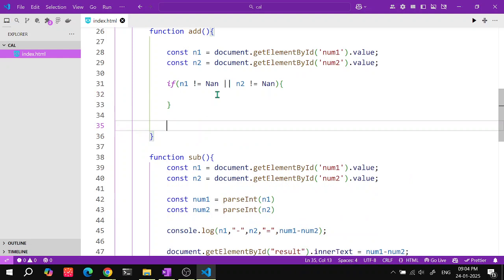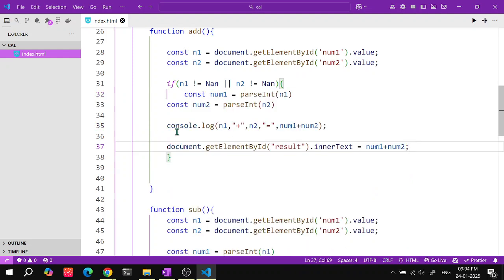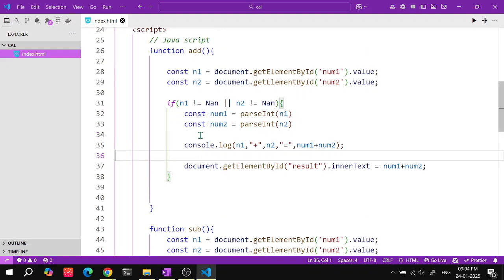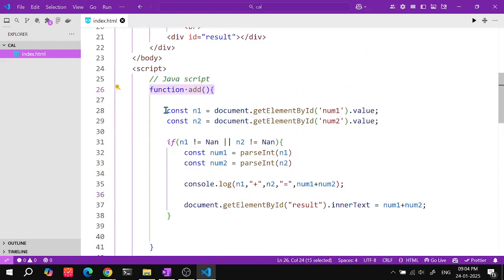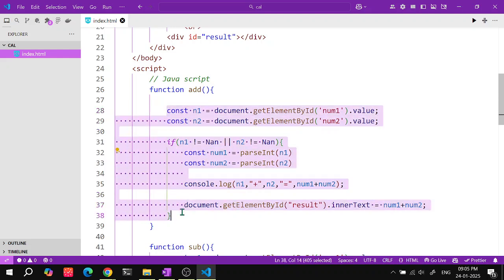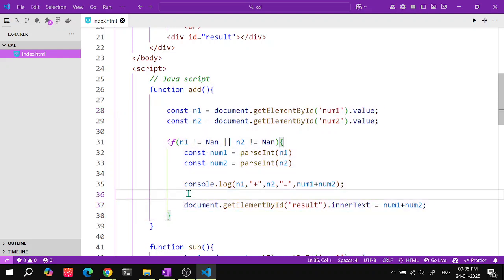Okay, then only I need to execute this one. Just look at the way I am formatting the text. In the add function, I have got this much. Most of you, when I was teaching you C programming in the lab, you were not doing this. This is a standard way of writing code. In the if block, we have got these many things. In the function block, we have got these many things. This should be arranged correctly.